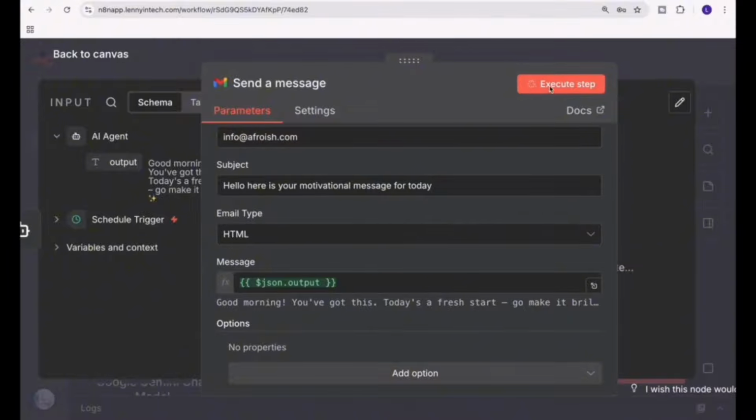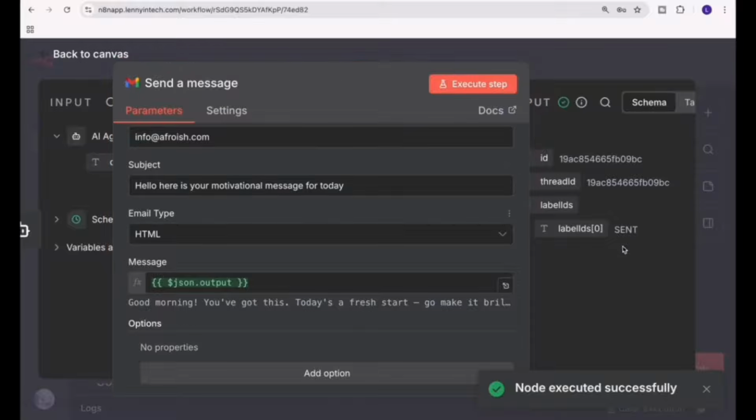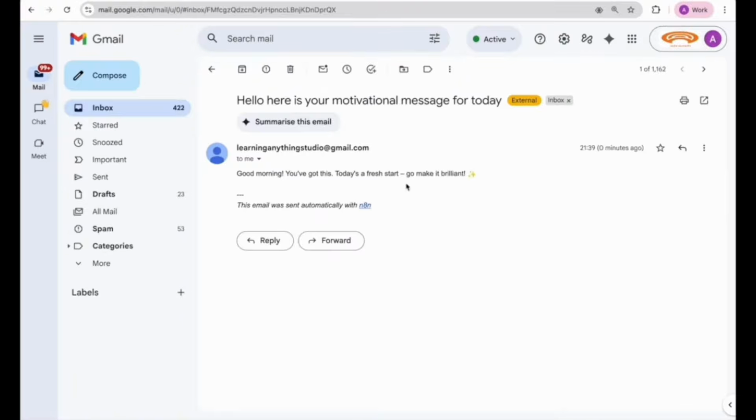So if I run this automation right now, it tells me that the email has been sent. If I go into my Gmail account, I should see this already in my Gmail. So this is the motivational message we got as an output from our AI automation.